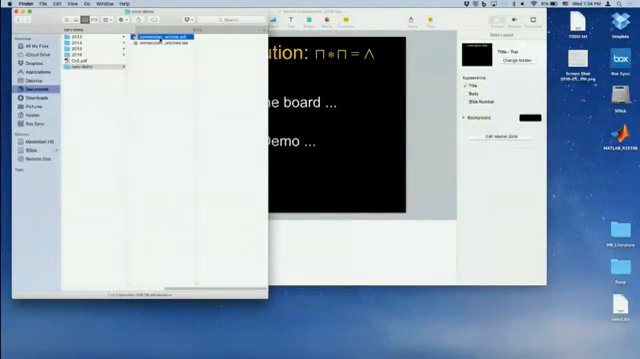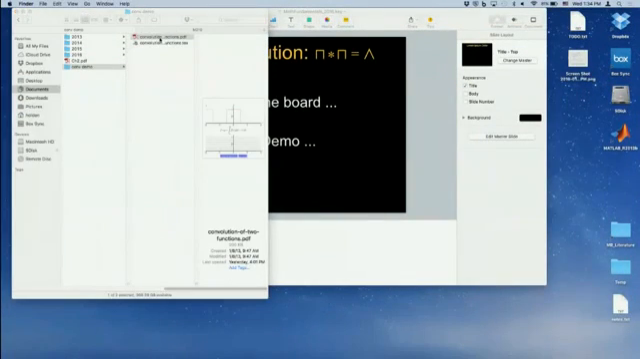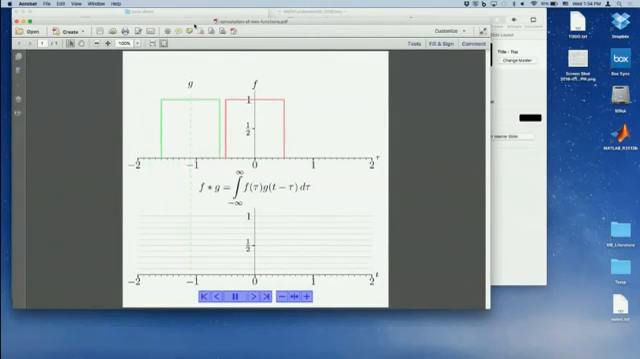This is a fun demo I found. Someone actually wrote this using Tech. So it's the same example we just went through. We have two rectangles. In this case, they're called f and g. And you can see that f is fixed while g is flipped and moving around. On the bottom, you'll see the output, f convolved with g.